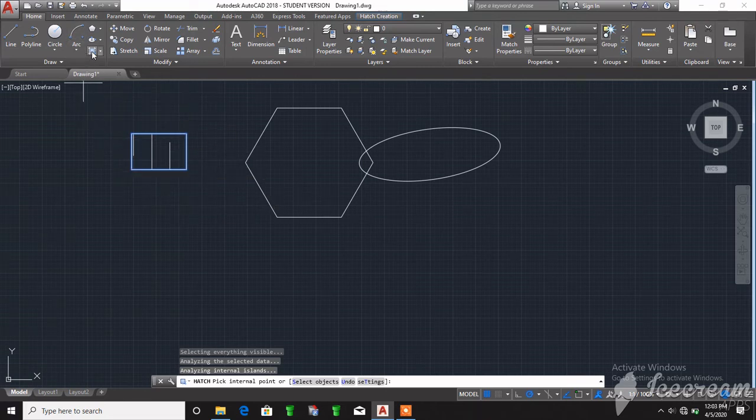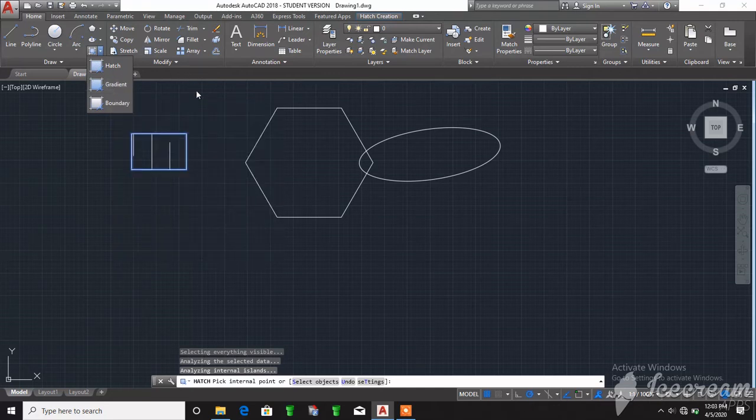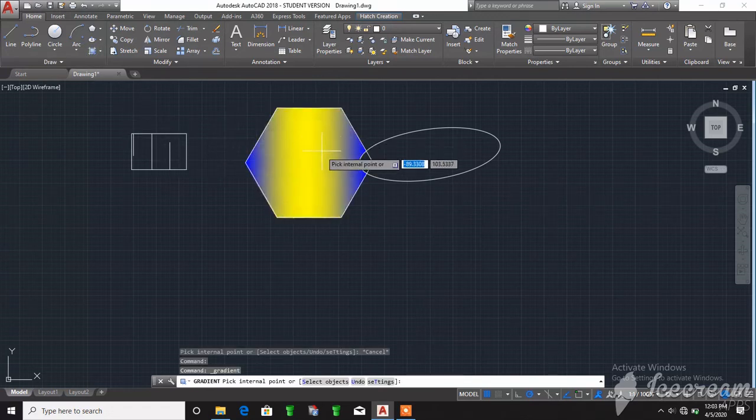Okay, the gradient command fills an enclosed area or selected object with a gradient fill. It actually helps to smoothen the transition between two colors. For example, just go on the gradient command and click. You have this yellow and blue color.